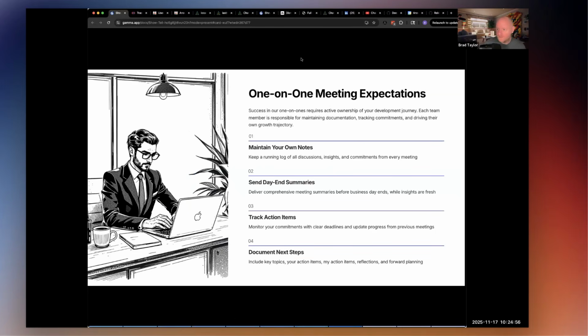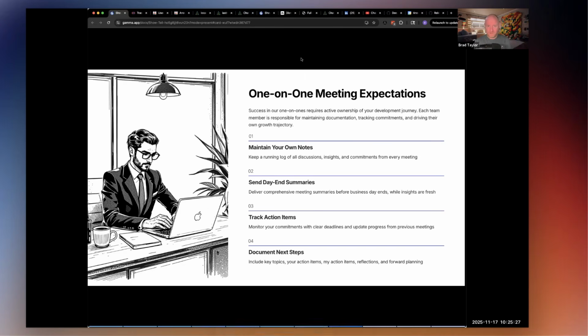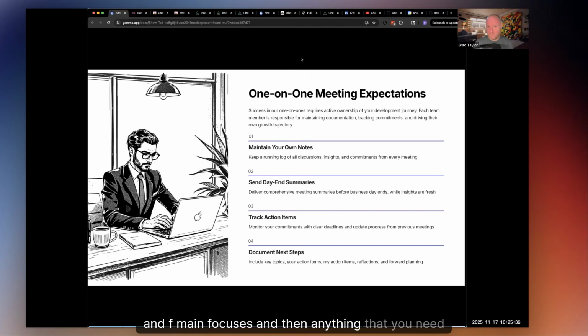Cool. All right. So one of the things you may have also internally seen is that I put on here on Mondays are 101s. I want to have a 101 with each of you and set the expectations for what I'm expecting for that. One thing, I want to make sure that you are maintaining the notes for it. It could be a document in Google Drive, whatever you feel is the best. My only concern is that I want to get an end of day summary sent to me. What is your understanding of what we talked about? What are action items that you are going to be doing this week? And main focuses, and then anything that you need from me, just so that there's clarity around that.